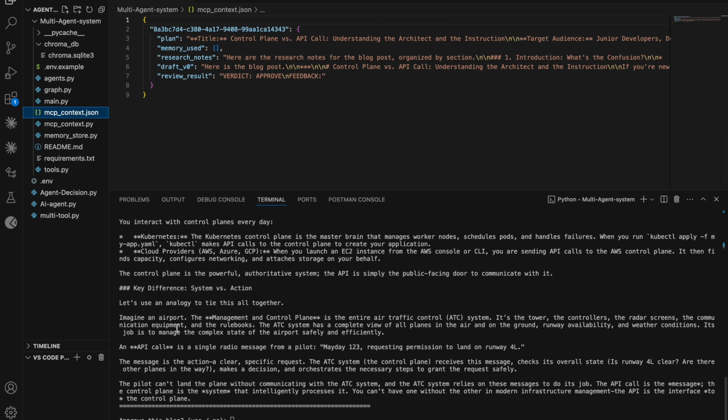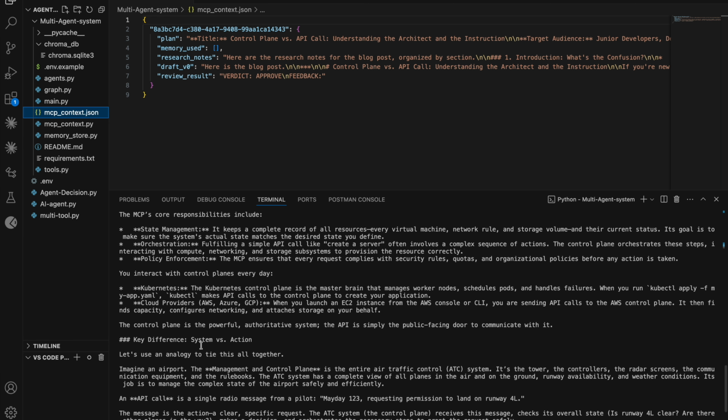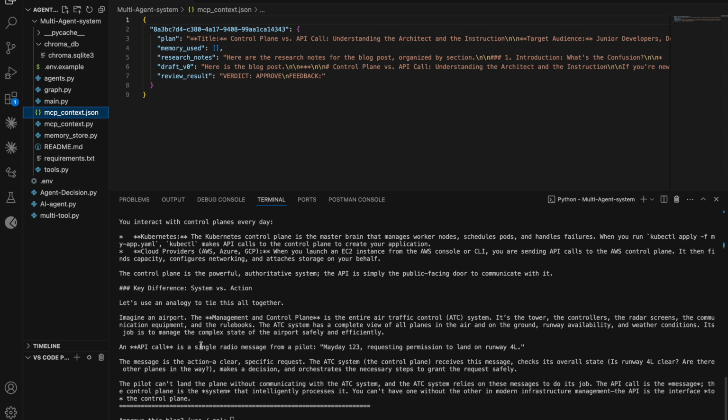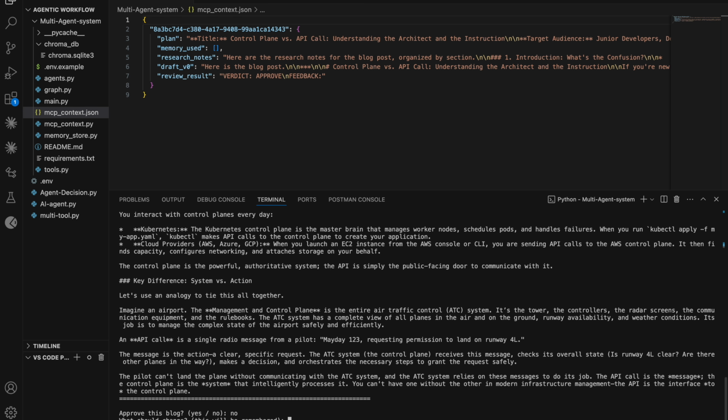So finally it is asking me to approve. I need to read this, whether it is okay or not okay. Do I need to add anything? I can add. So this is how the entire model works. So the verdict is waiting for my approval. Let me approve this. What if I say no? What should I change? So this is asking me.